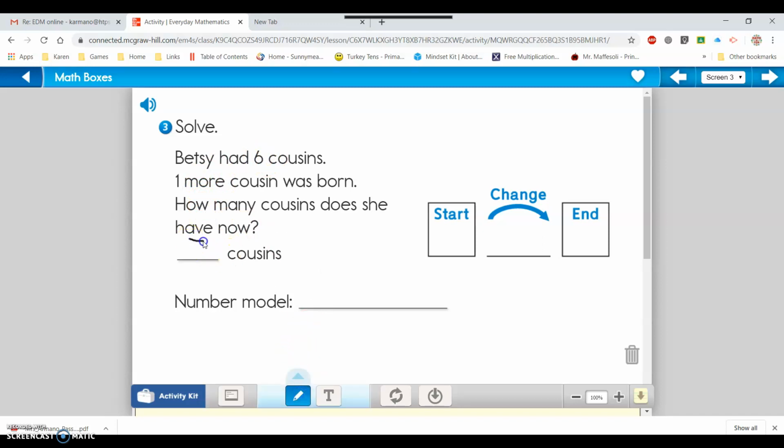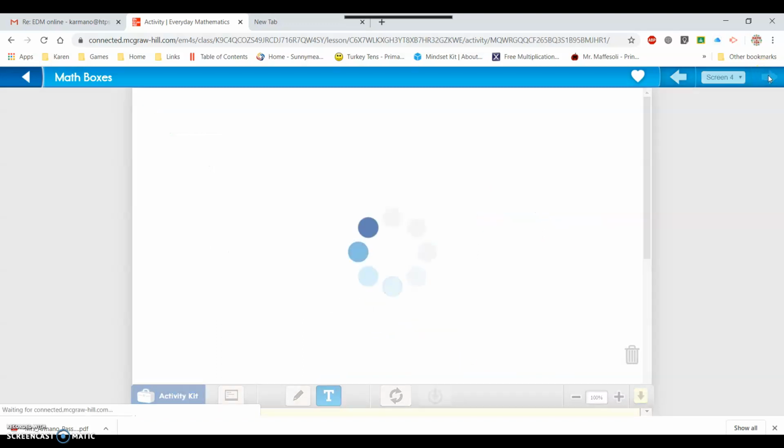So I could write my answer, and then if I wanted to use the text box to record a number model, 6 plus 1 equals 7. And it would appear on the line. Make sure you don't forget to save your work and select the next screen.